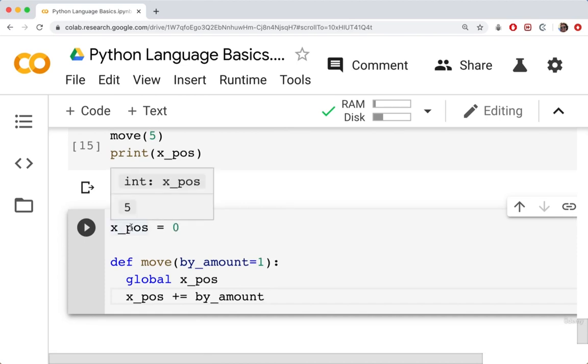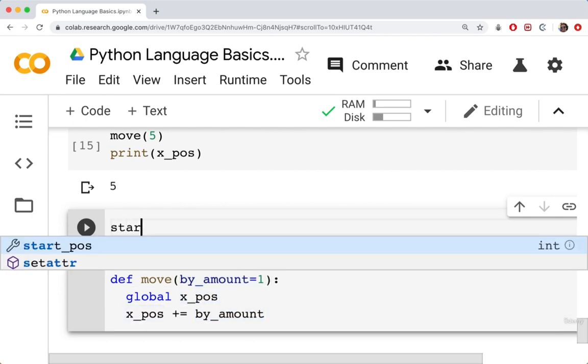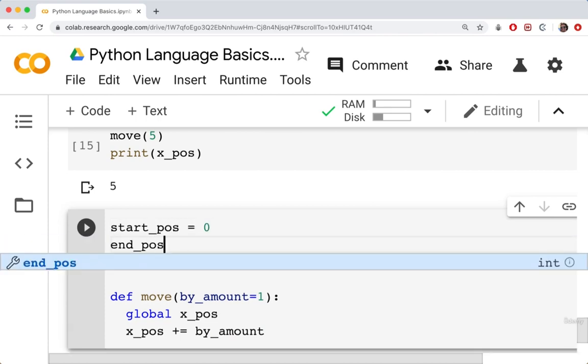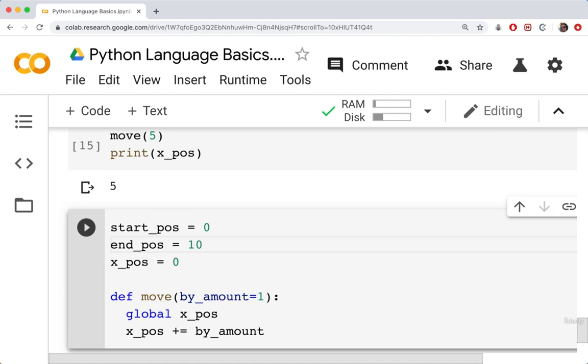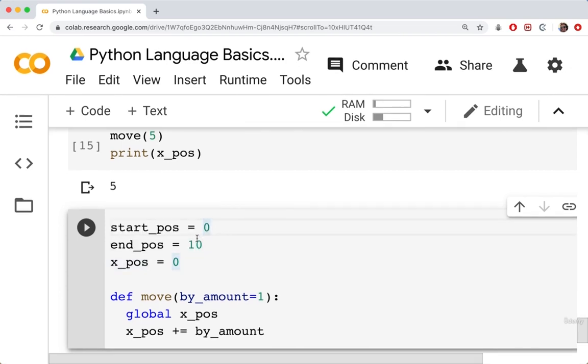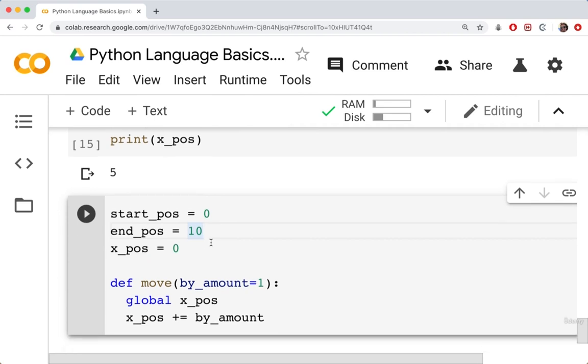All right, so essentially what we want to do is check to make sure that we're not going too far to the left or to the right. If we are, then we're only going to go as far as the start or end positions. So I think probably step one will be to create some variables to represent those. We'll have a start position of 0 and an end position of maybe 10. And essentially we'll just make sure that we're not going less than 0 and not going greater than 10.